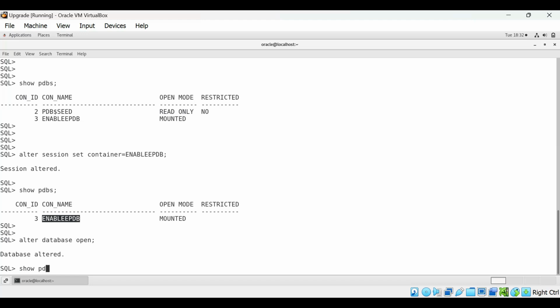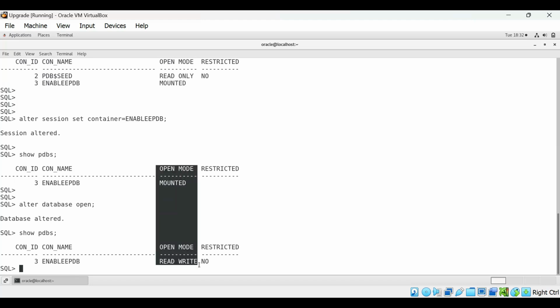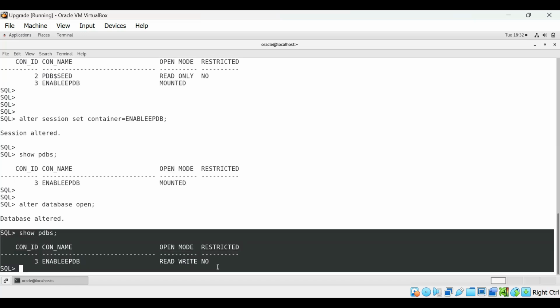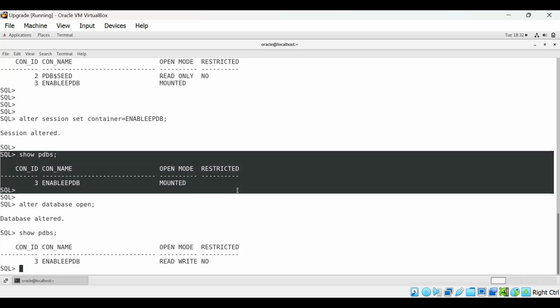If you trigger show pdbs again, look, what is the difference you are seeing here? Earlier, the open mode was mounted. Now it is in read write mode. So to start working on a database like a PDB, you have to make sure that the database is in read write state. Then only you can work on it. Same as a single standalone server. You can't create the data files and all that in the mounted state when working on a single standalone server.